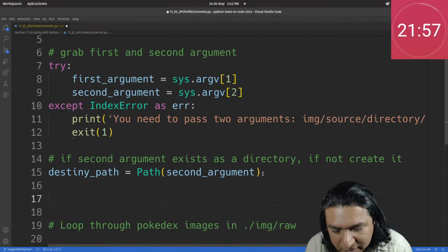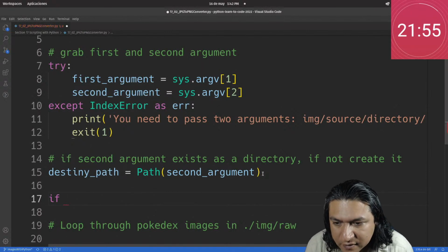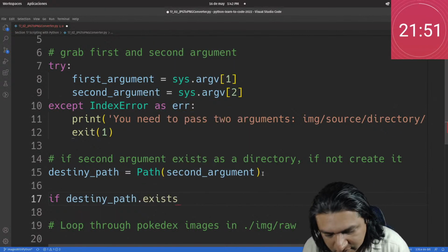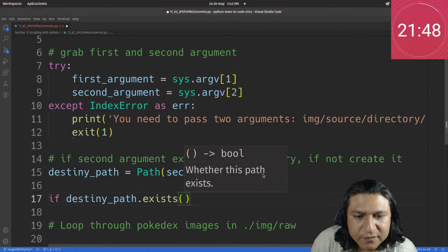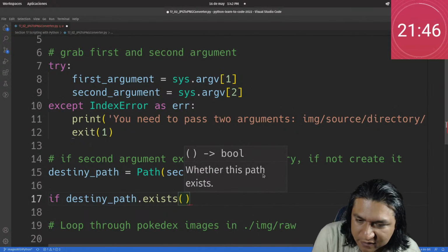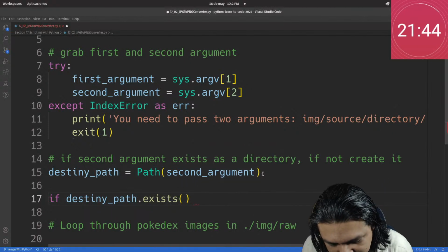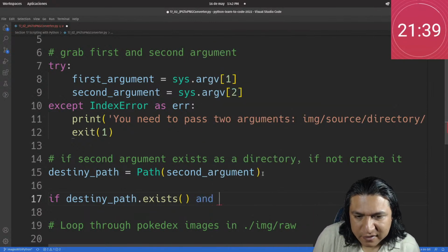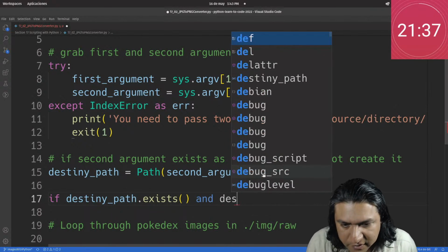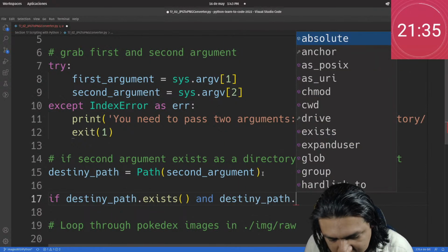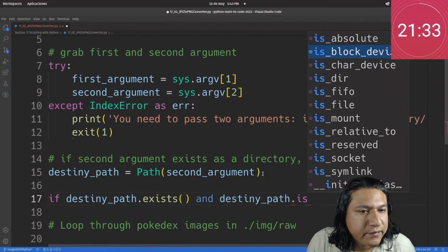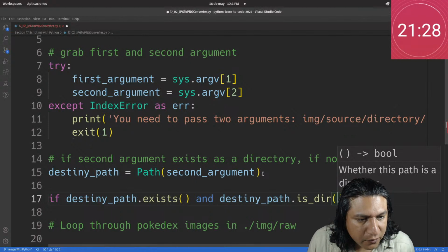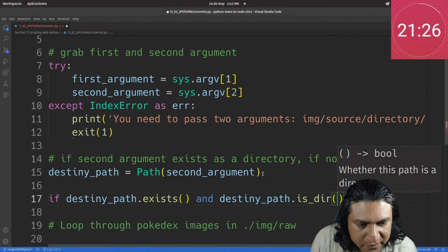And now I'm going to ask if destiny path dot exists, and this is going to return a boolean whether this path exists or not. And I think I can just link this, but destiny path dot is dir. This is going to return another boolean whether this path is a directory. There we go.